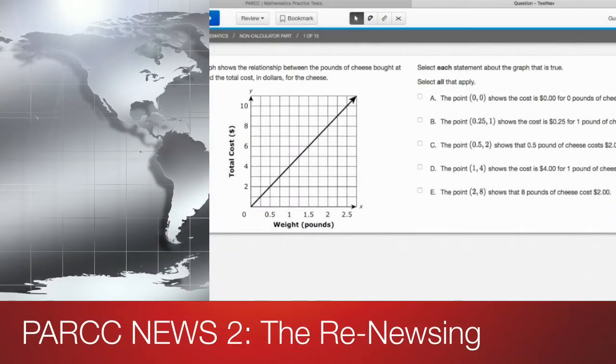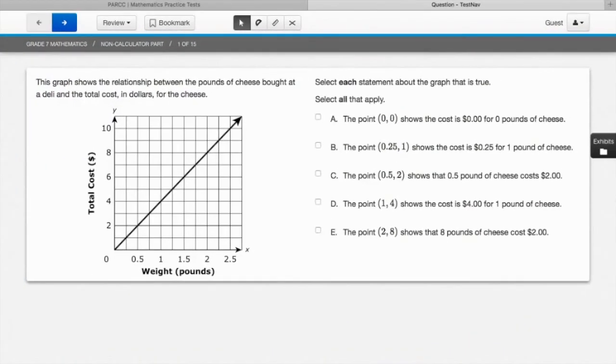I want to show you a little bit about the math PARCC test and what you might come across. I'm using the 7th grade math test as my example. A couple of things right off the bat. This is a non-calculator section. You can see it says non-calculator part right up here.